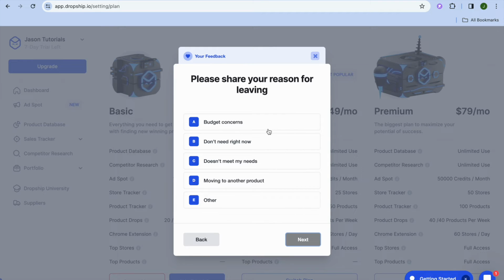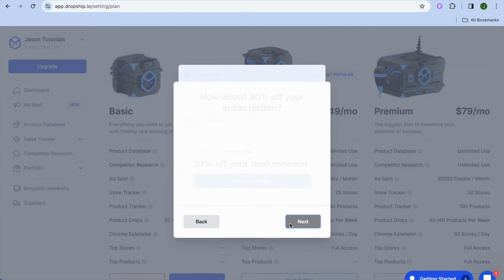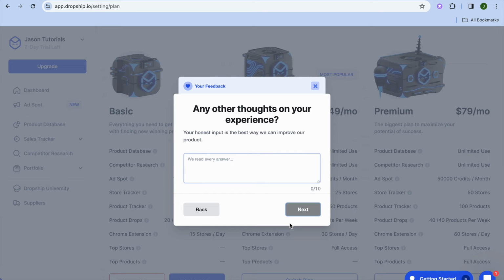Then from there, you can tap on any one of these reasons. So for example, I'll tap right there. Then you'll tap on Next. And you can see right there, they'll be giving you 30% off. And you can tap on Decline Offer once more.